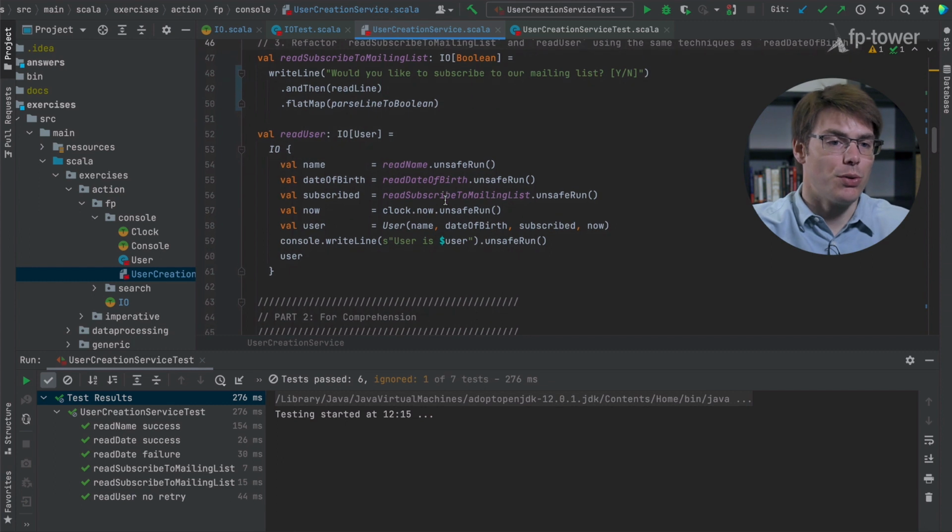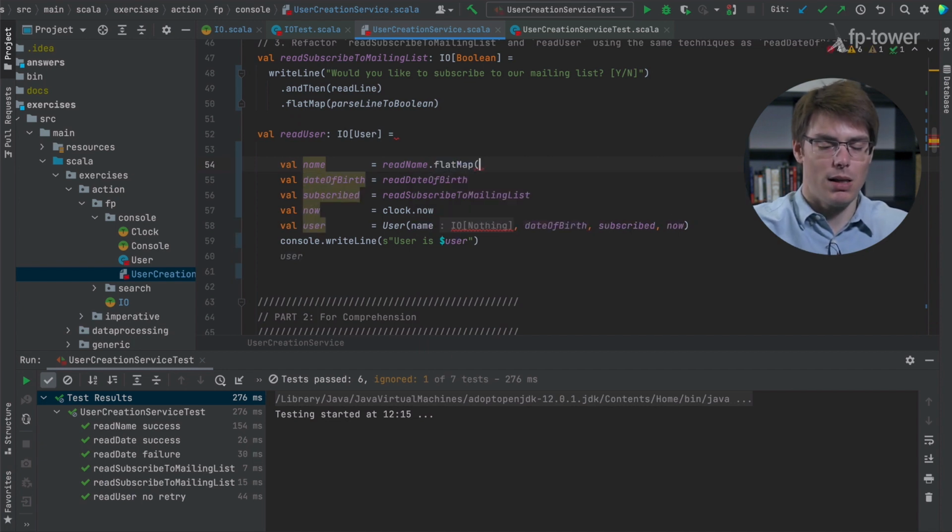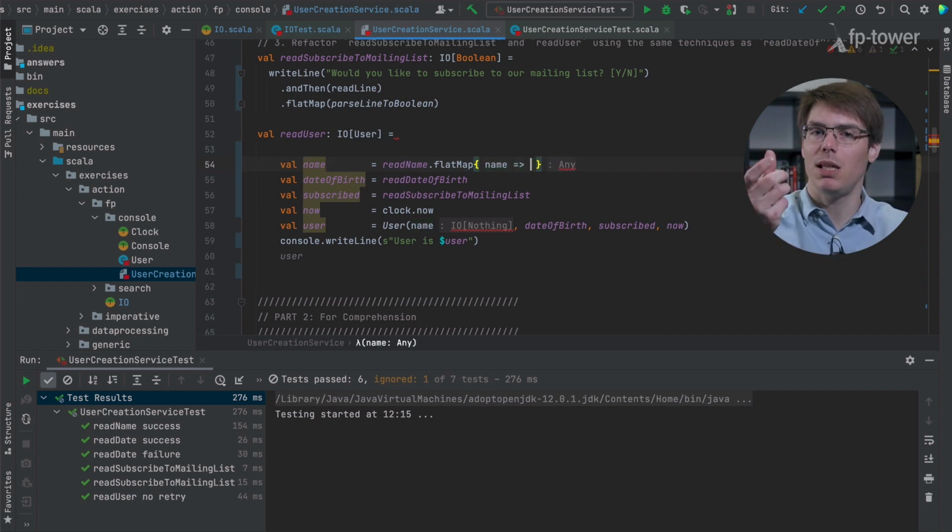Now let's refactor readUser. I'm not especially good with IDEs, so I probably don't know all the shortcuts that you know. There is probably a much better way to do this than what I use. But basically, we want to remove all this unsafeRun. Then after each readName, we want to use flatMap with curly brackets. And within this flatMap, we have access to name. So instead of having val name, readName, we have readName flatMap name. So it kind of swaps the order of the action and the result.